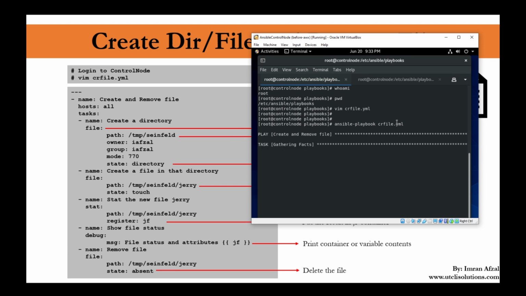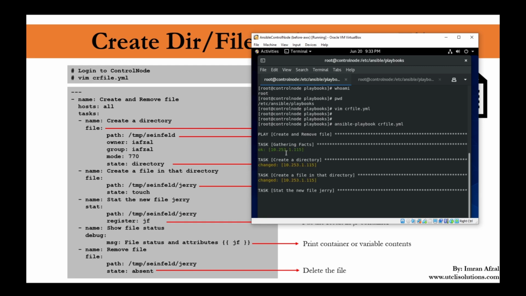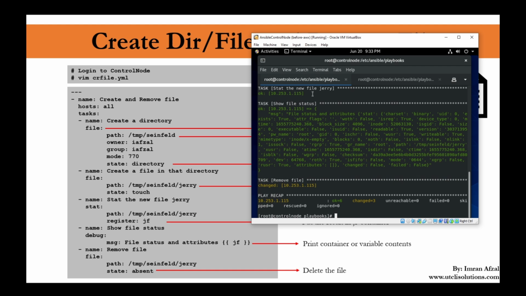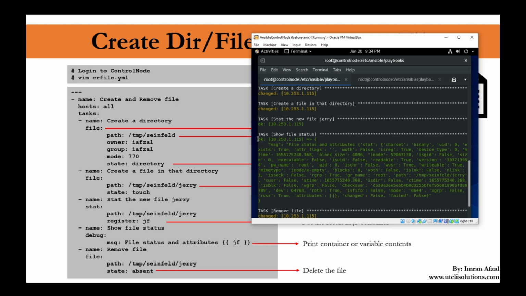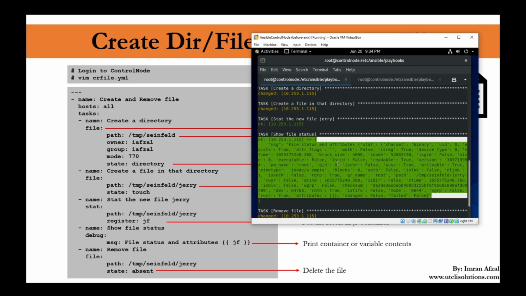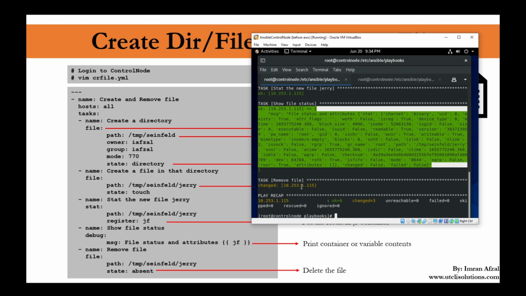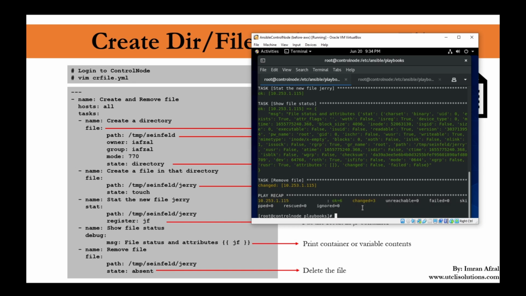It's running, creating and removing the file. This is the main play and the task is to go into this client and, let's go up, create a directory. It did create a file in the directory. It did stat the new file. The result of the stat came back with all the attributes. Then remove the file from that directory. It did, and everything worked perfectly fine. Changed 3.